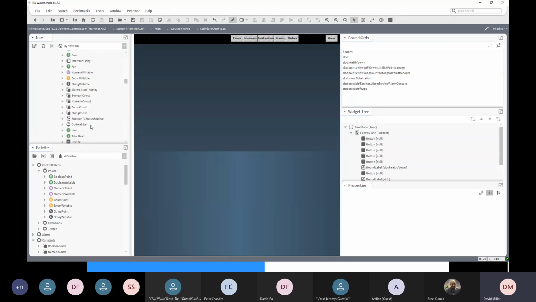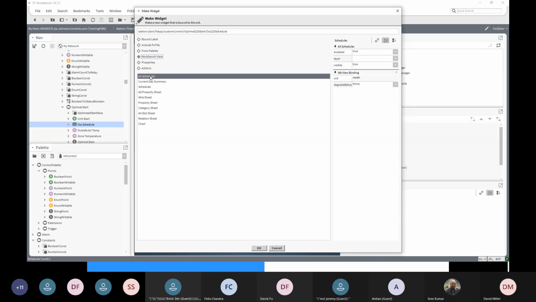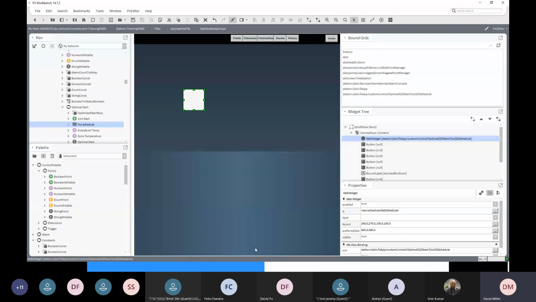Oh, I guess in my optimal start, where was that optimal start? There's my occupancy schedule for my optimal start. If I grab that schedule and drop it on the page, if I choose Workbench view, then I can display the scheduler view. I go OK to that, and then I expand it out.